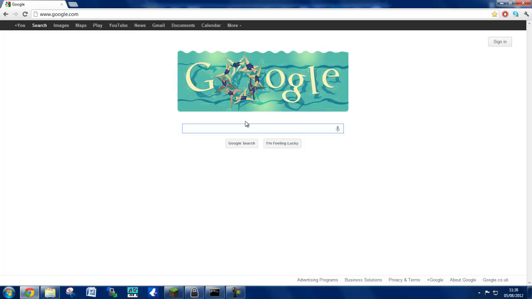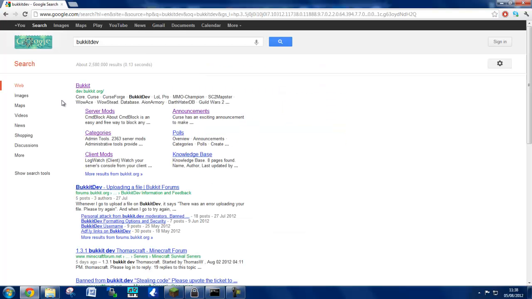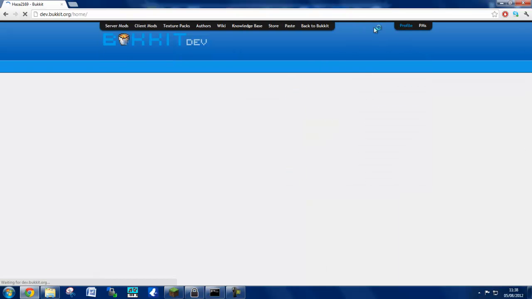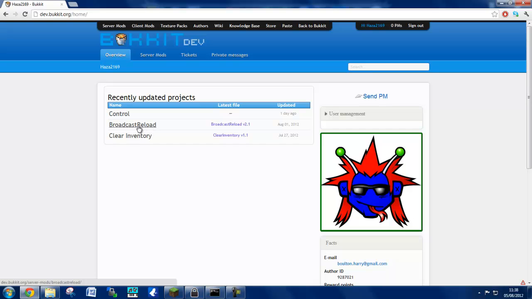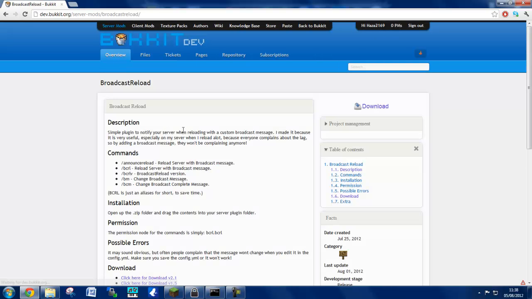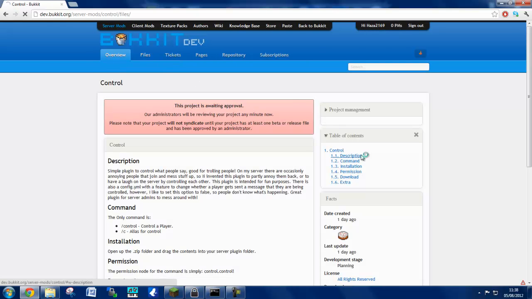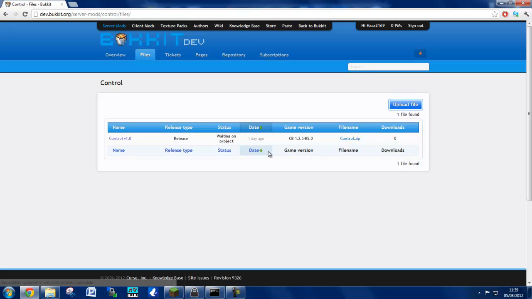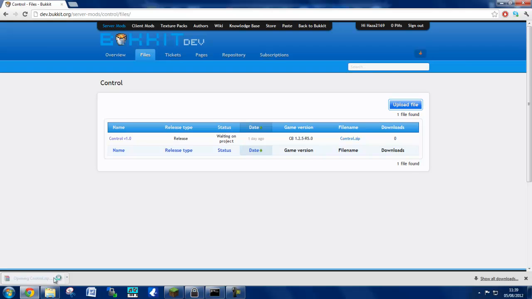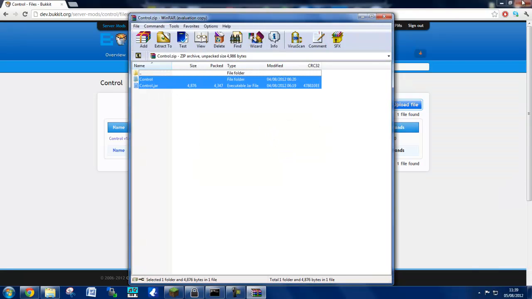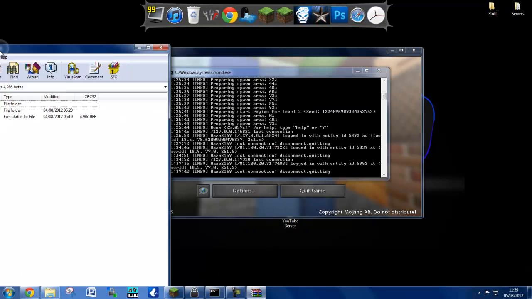So if we go on the Bukkit dev site and let's go to one of my plugins, broadcast reload, why not, or control. So let's get this file. So you've downloaded the plugin. Most plugins come as jars, but mine's different because mine's cool, mine's special. But this is in a zip file.